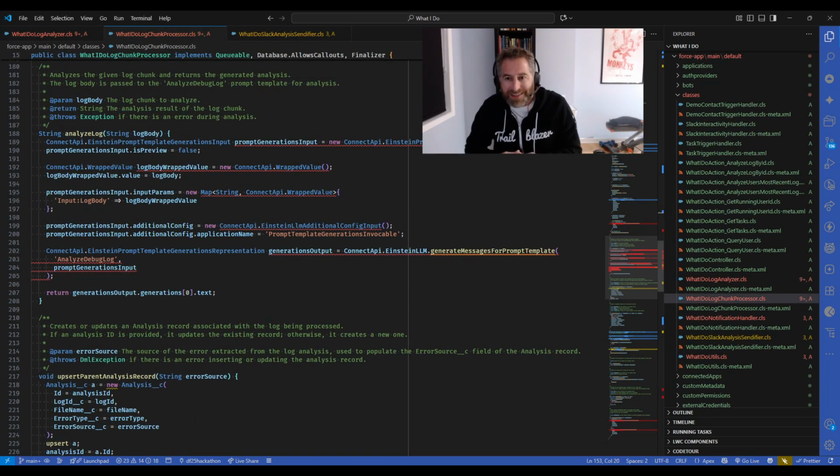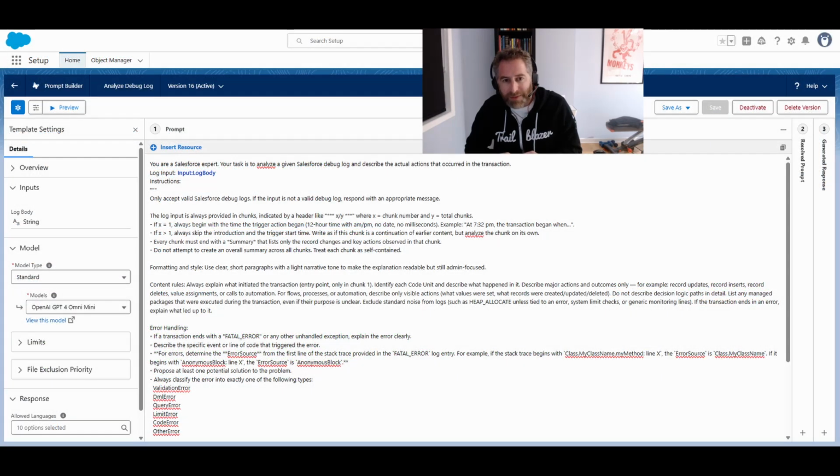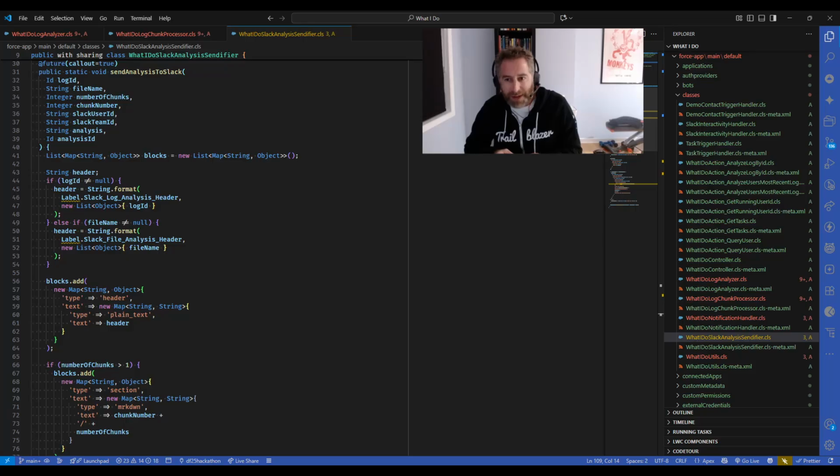One chunk of the log at a time, it sends it to a prompt for analysis, sends the analysis to Slack via our Slack What I Do reply bot, saves it all to a chunk result record, which is a child of a parent analysis record, and then it enqueues itself for the next chunk. Rinse and repeat until it's done.